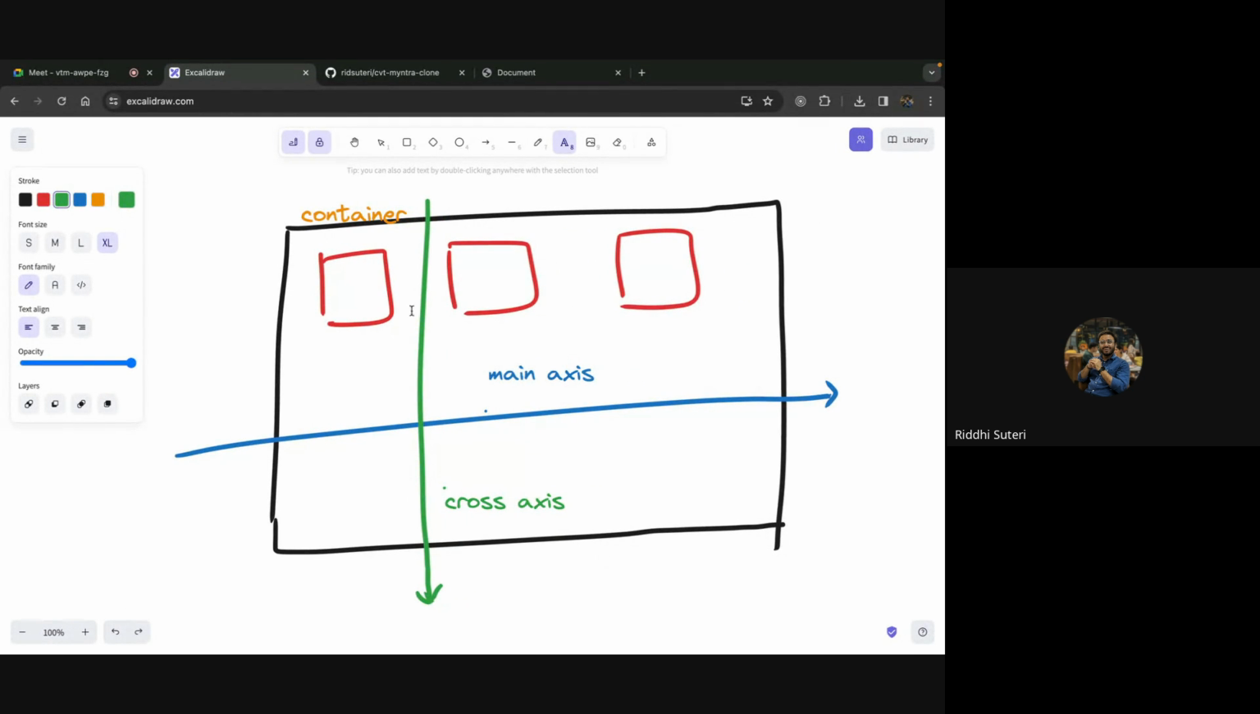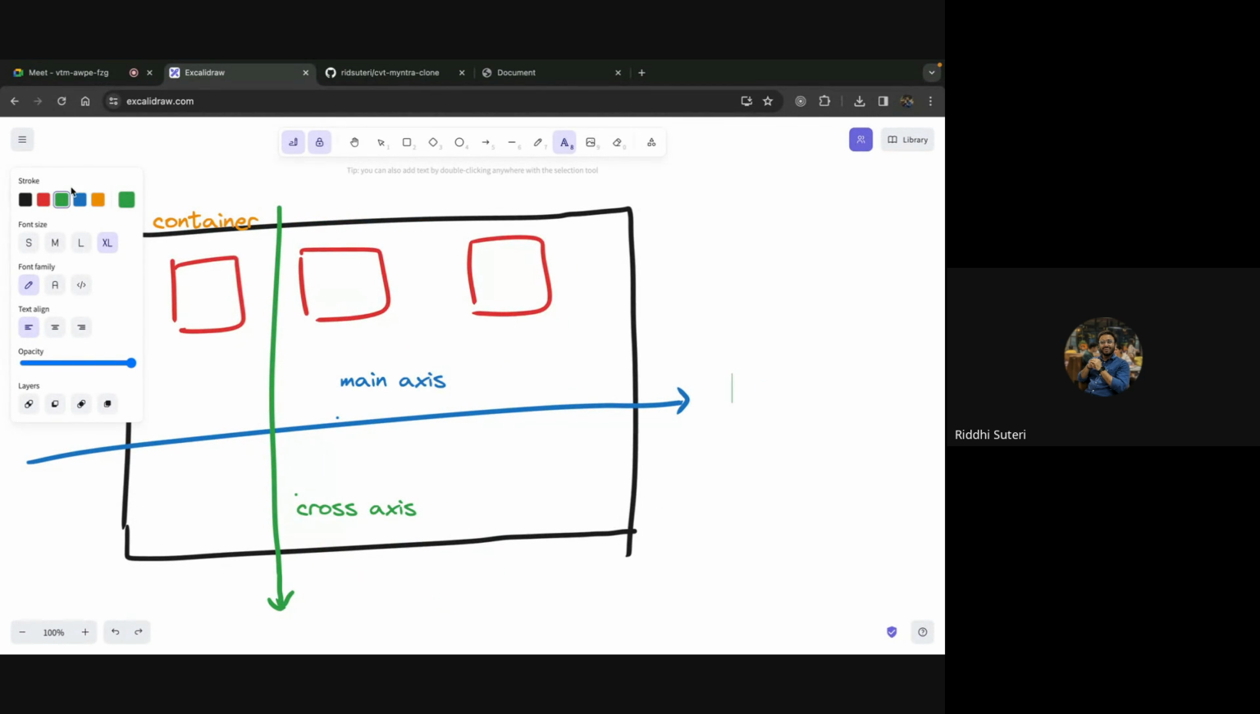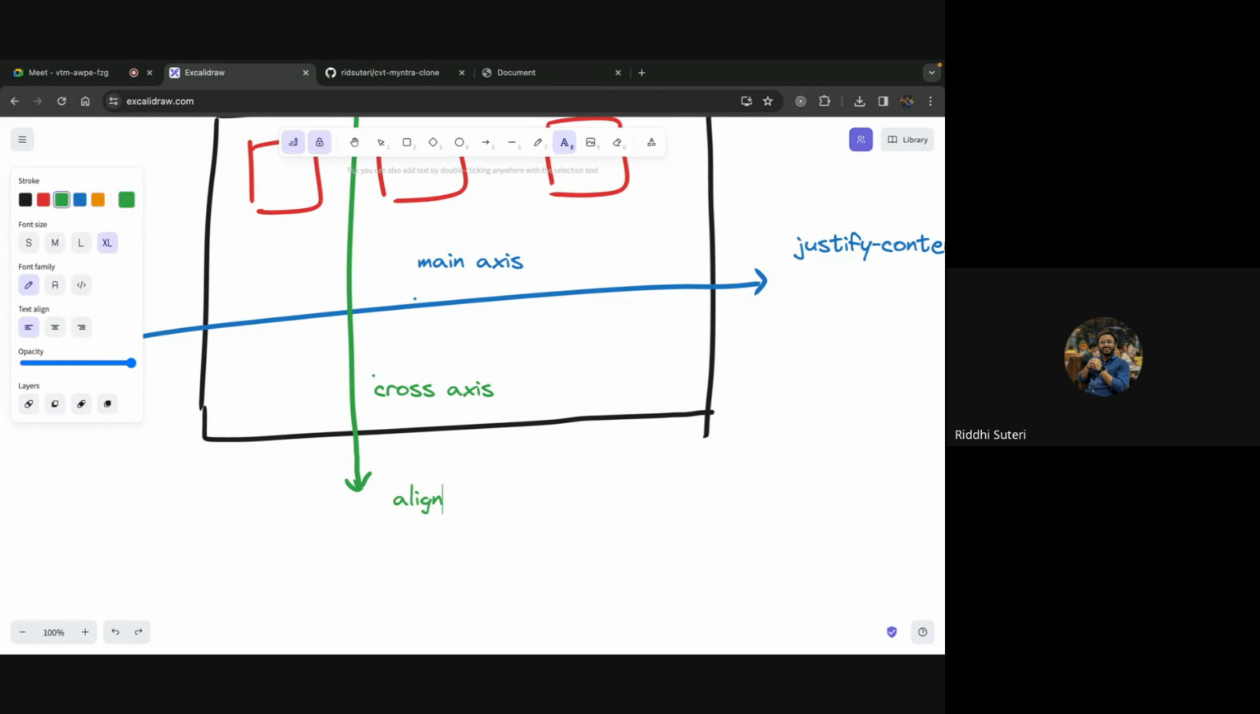So whatever is the flow of your content that you're placing inside the container is the direction of your flow. Right now it is in the row-wise, horizontal manner. So if row is the flex direction, the main axis will be the horizontal axis, and along the main axis you will have this property of justify content. Justify content always works along the main axis, right? Second thing is there is another property, align items. Align items always works in the direction of your cross axis, right?